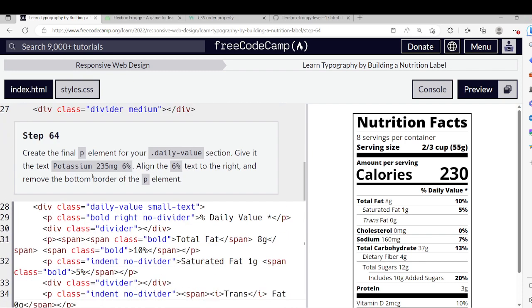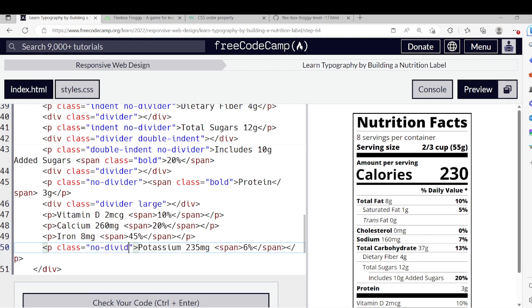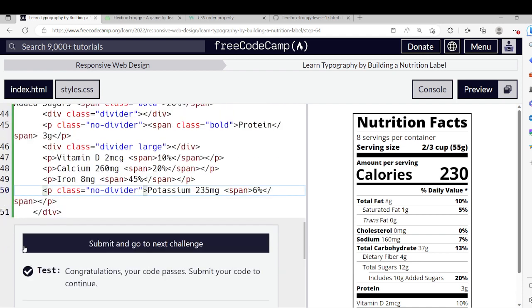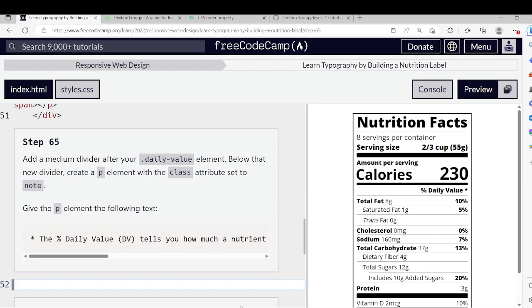And remove the bottom border of the P element. So that would mean class no divider, because we're at the bottom here. No divider. All right. Congratulations, the code passes. 65. So I think it was 67 till the end, so we're getting really close to the end here.